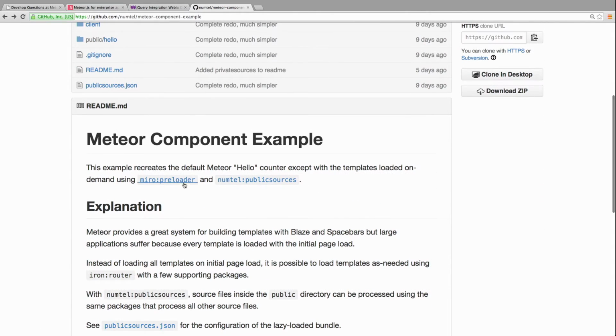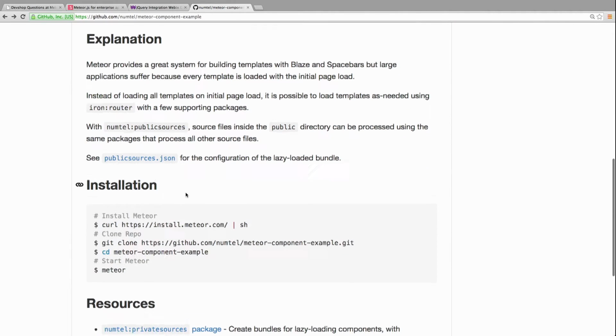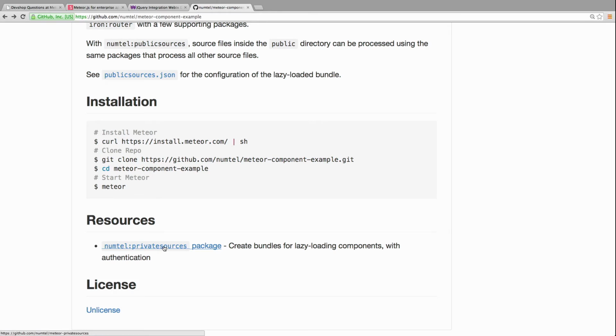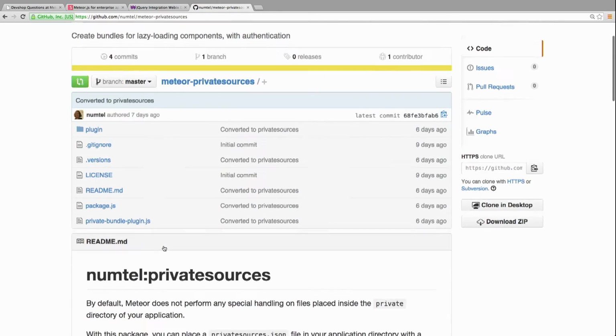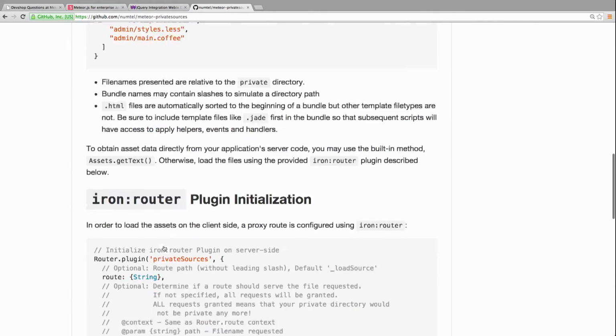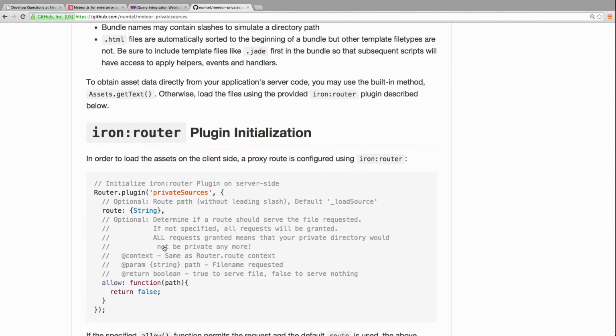This uses Miro preloader, which Miro Hibbler has written, and public sources. Then you go further down and you can see the link to the private sources package, which is basically the same thing. It uses an Iron Router plugin, and this documentation could probably be improved. I'm not saying this is the only way you could lazy load templates. I've had suggestions that it might be useful to load them all on the server and then have some sort of subscription. But this is ready to go right now if you want to give it a try. Thank you.